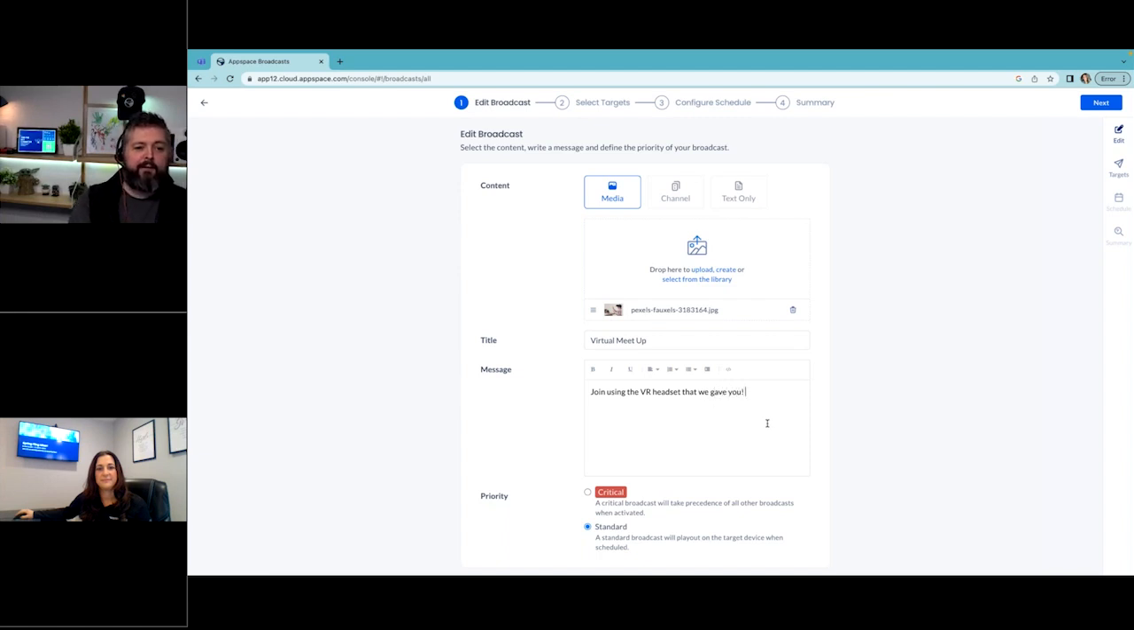What a lovely company to give all of their employees VR headsets. Appspace could take note, maybe. Or certainly make my daughter happy when she's of age.